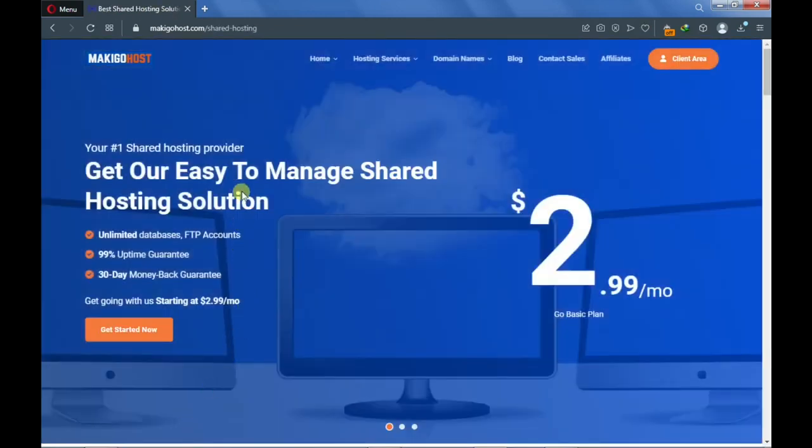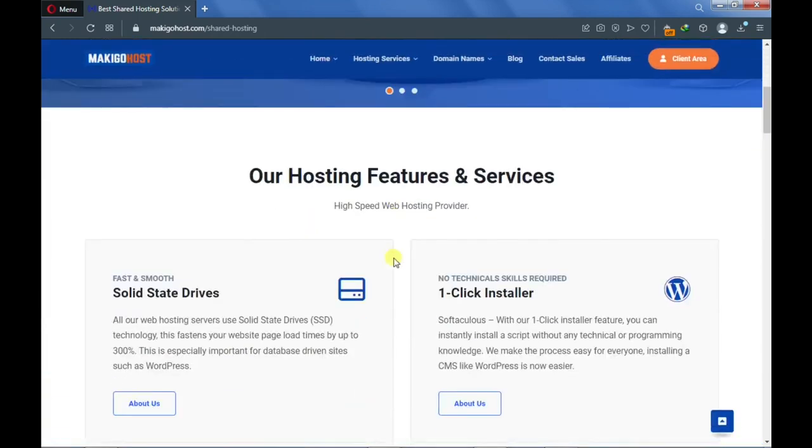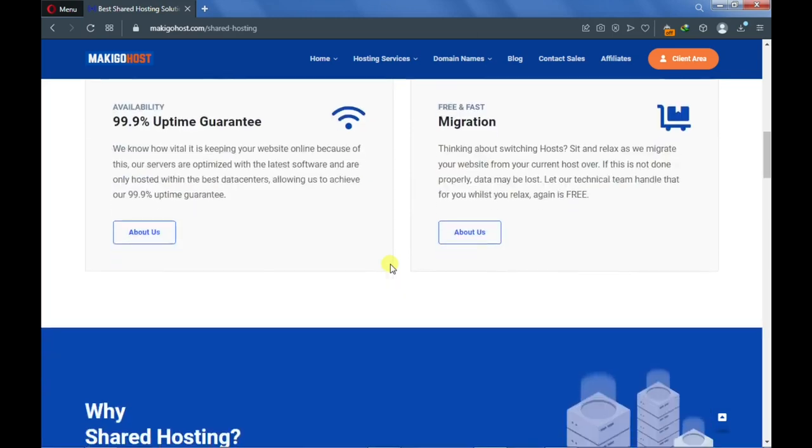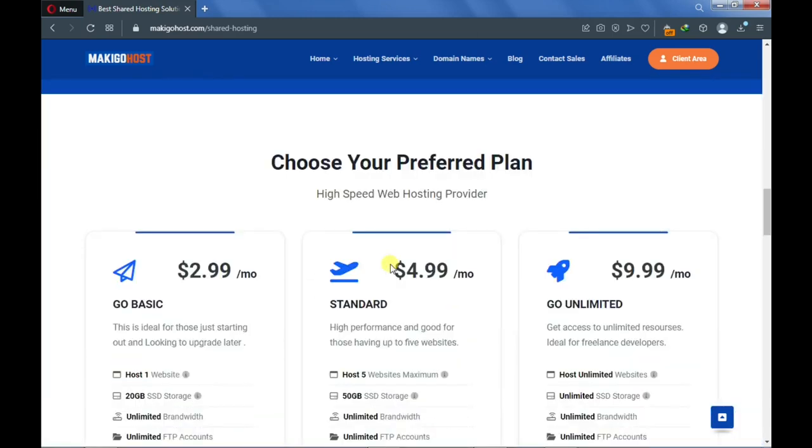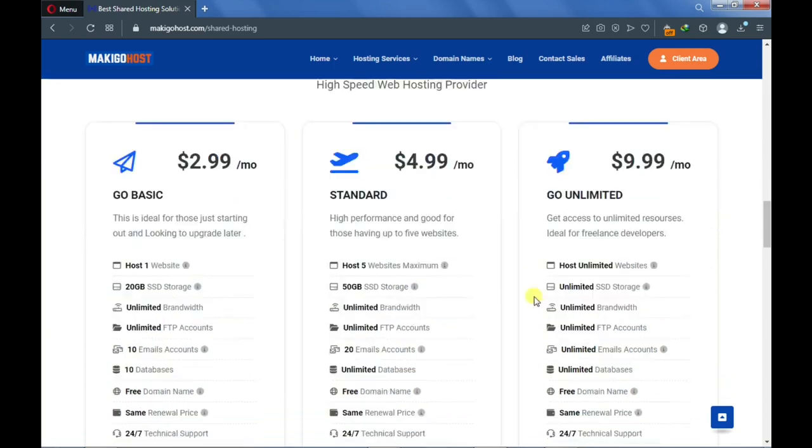Now this is the shared hosting page, and it starts from $299, okay, per month. Now you scroll down, you can read more about this page. Now this is the part I want to show you. You see, Makigohost has 3 packages: Go Basic, Standard, and Go Unlimited.